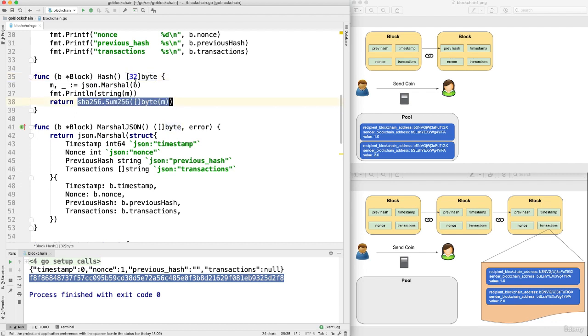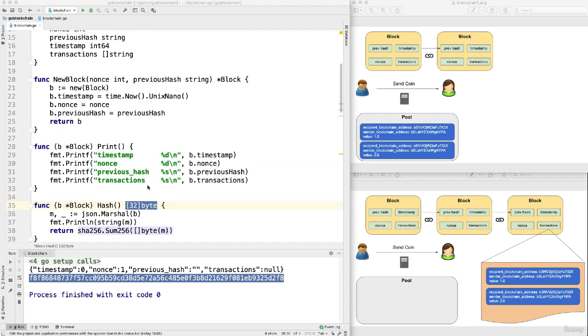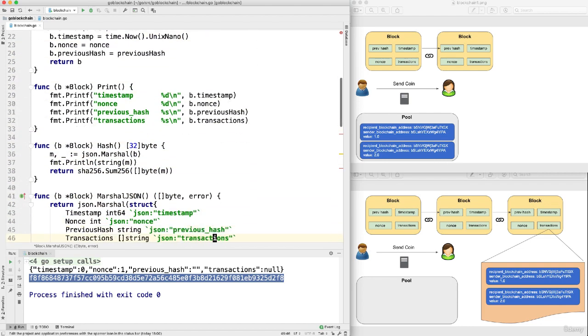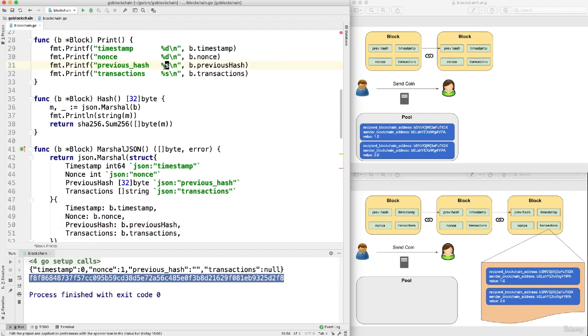So previous hash, we have been using string, but we need to change it to 32 byte. For this line here with previous hash and string, we'll change the string to 32 byte. Same for this line, we'll change the string to 32 byte. And let's scroll down below, this string for previous hash. We'll change this to 32 byte as well. And for here, no changes needed for this previous hash line.